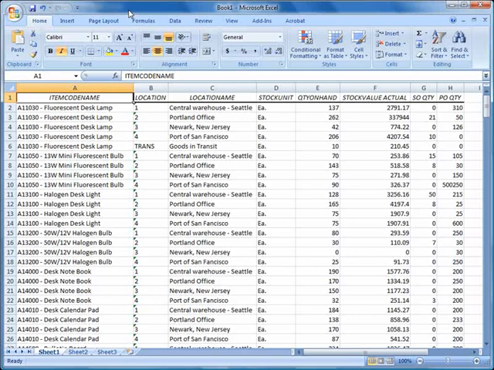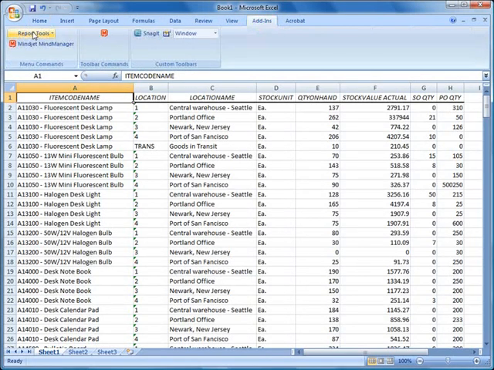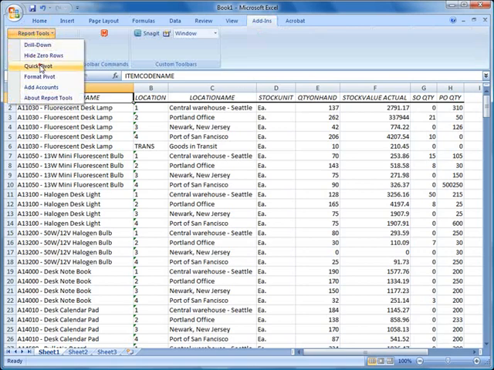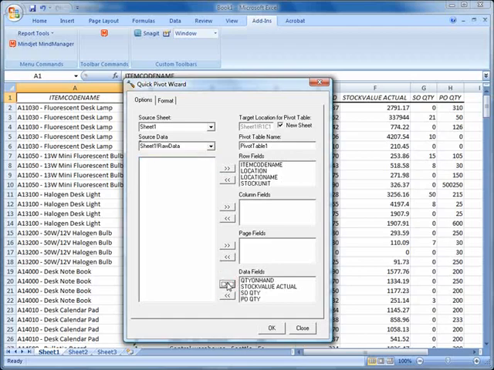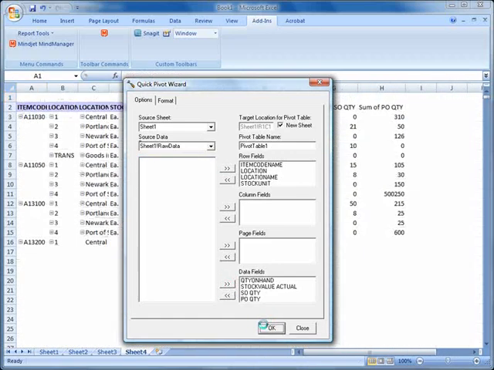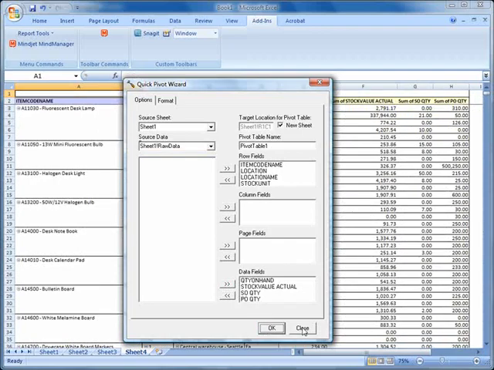Let's make it easier on the eyes by formatting it as a pivot table. To do this, we'll use the Quick Pivot tool that you'll find under Add-ins, Report Tools, and we'll select Quick Pivot, and the Quick Pivot wizard opens. We want our report to pivot on the item code name, location, location name, and stock unit, so we'll add these to our row fields. And now we'll put the remaining items in the data fields. Now we'll click OK, and the pivot table begins to generate, and we can close the wizard.